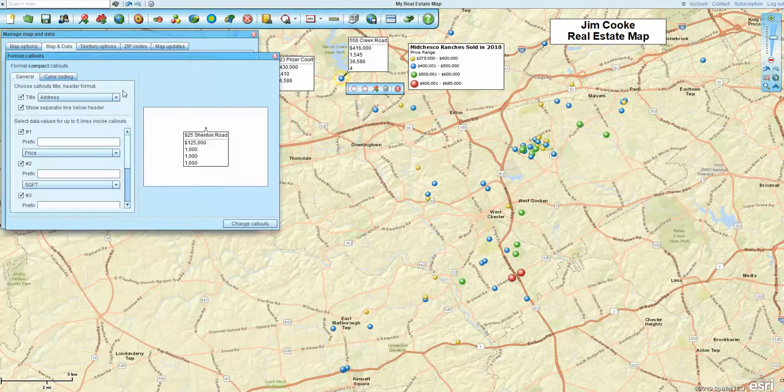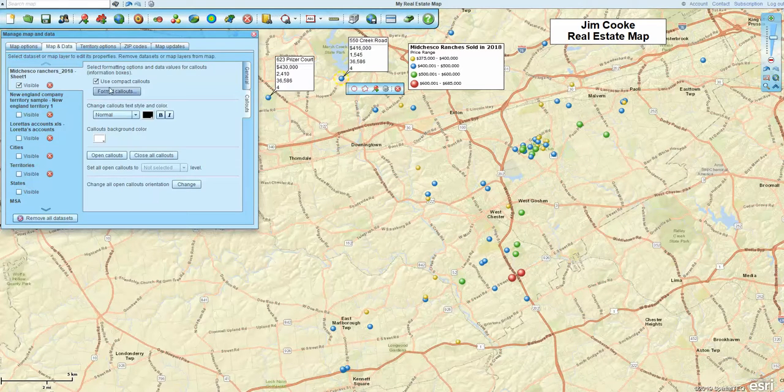So I formatted the callouts right there to use compact callouts. You can see if I uncheck it, they go bigger, and then you have to click into them to make them like that. I didn't like that as much, so I just went compact. And that is all I did.